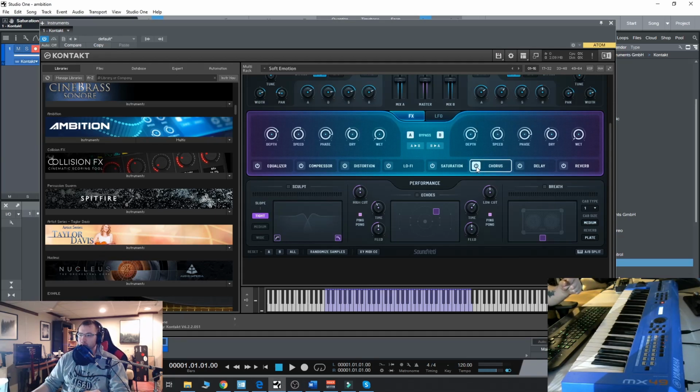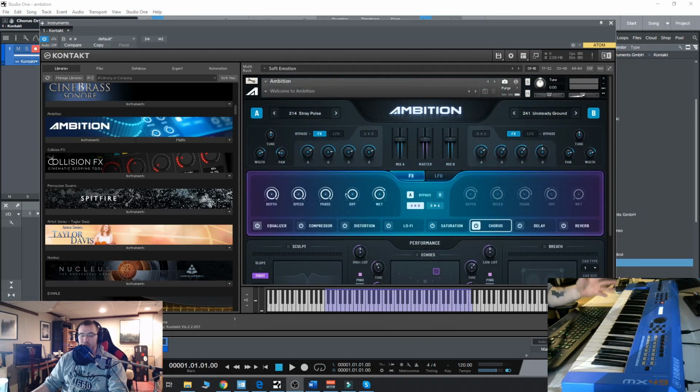Now let's go on to the chorus. Standard chorus effects apply here. However, you can get something very crazy, turning up the wet signal and experimenting a bit with the depth, speed, and phase, and you'll get something kind of crazy like this.